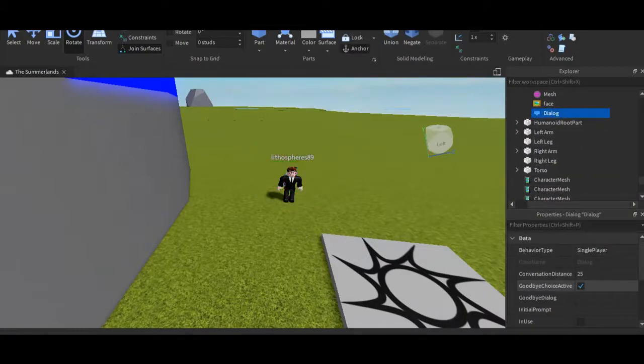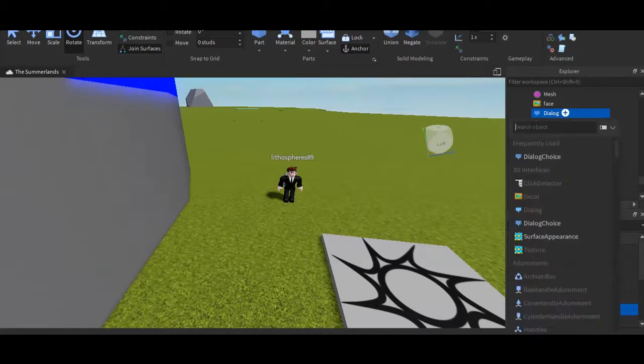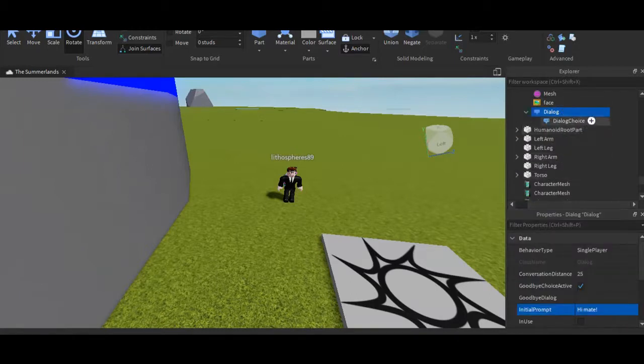Okay, so you'll have your initial prompt. You'll add anything that you want. Example, hi mood. Then add a dialog choice, and choose anything you want.